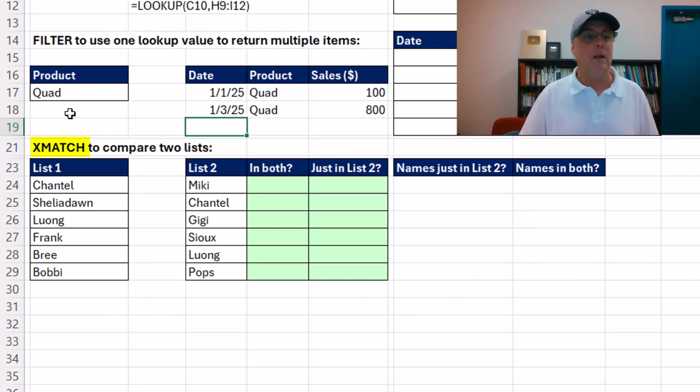Now, another great lookup function is XMATCH. And what it does is it can look up a name like Lung, and it finds the relative position of the item in the list. So it would report 3. One of the great uses, however, for XMATCH is to compare two lists, to ask questions like, is an item in both or just in one?